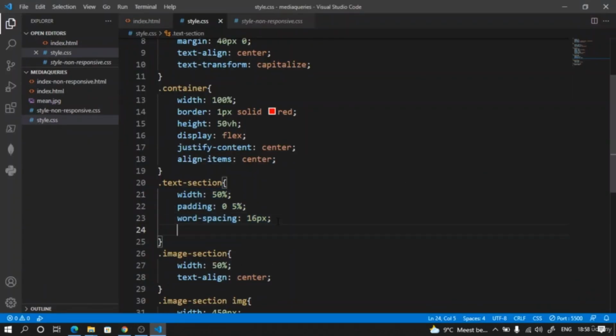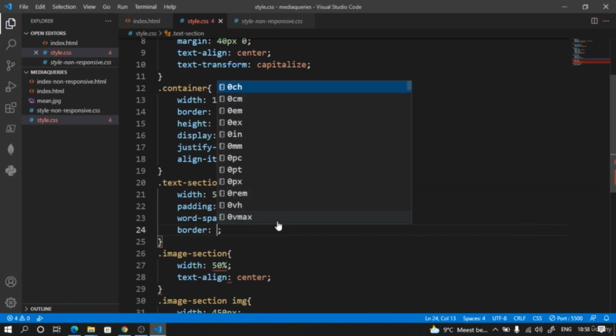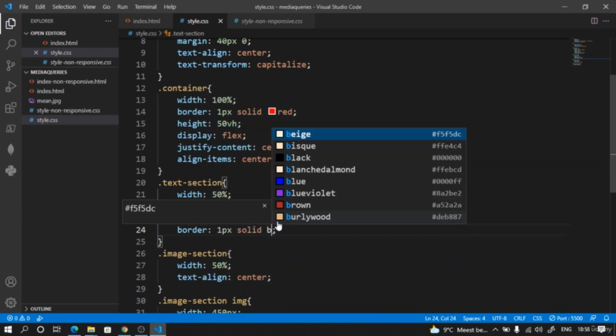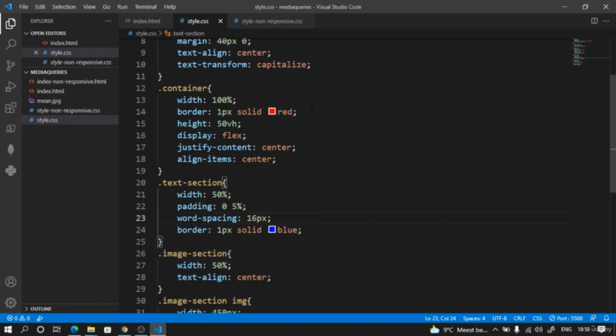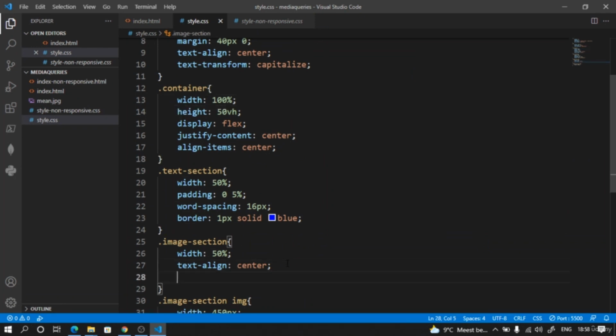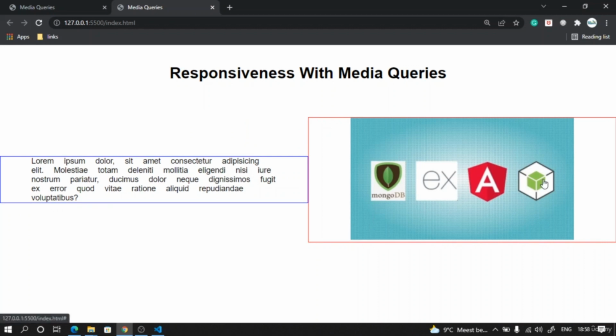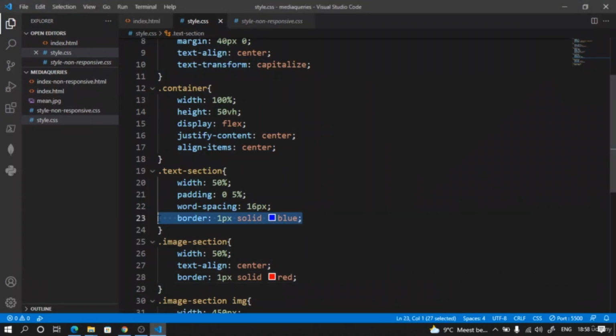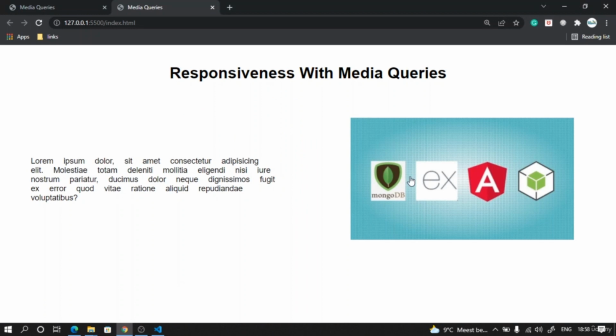If you want to see, we can say border 1px solid blue, and I can get rid of this border and paste it around the image. So here we have the image center aligned and our text is nicely aligned with padding on the x-axis. So this is how it looks. Perfect. So we can get rid of this. I will comment this, control forward slash. Perfect. So we have achieved what we wanted to achieve in terms of non-responsive behavior.